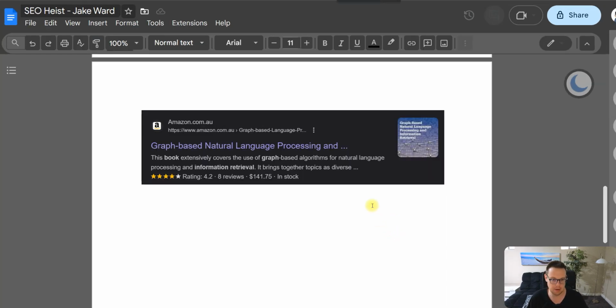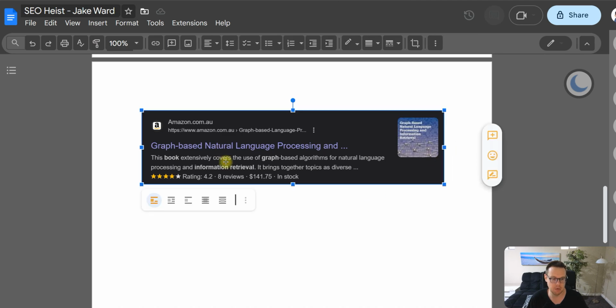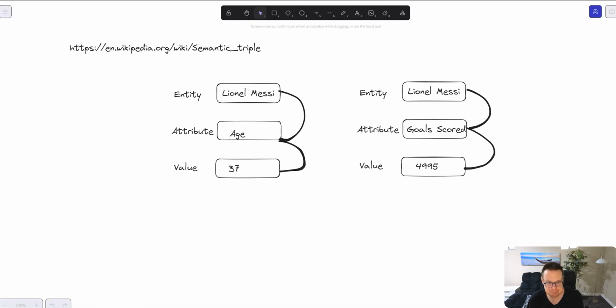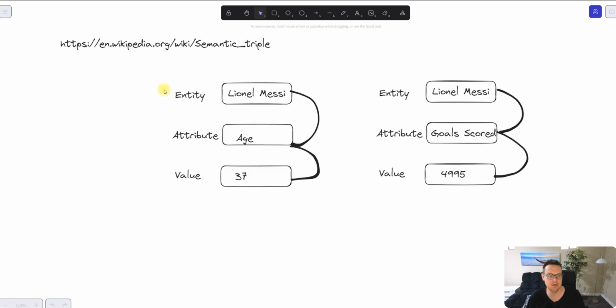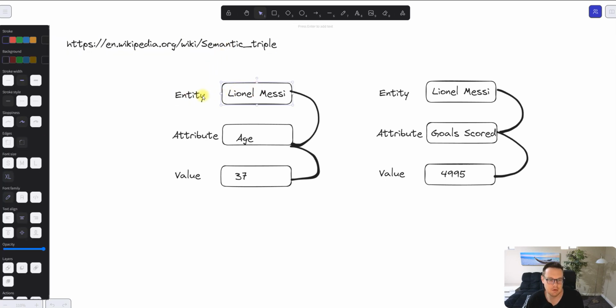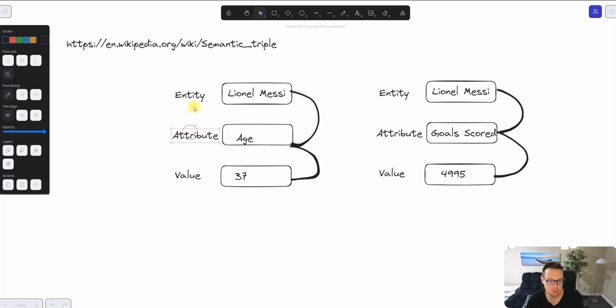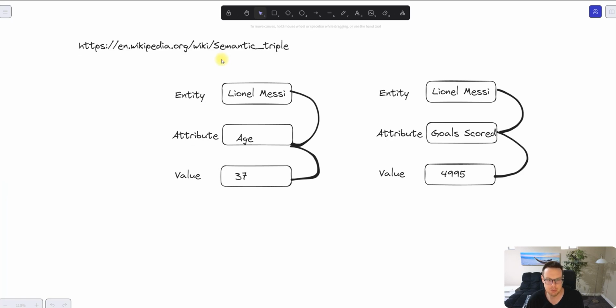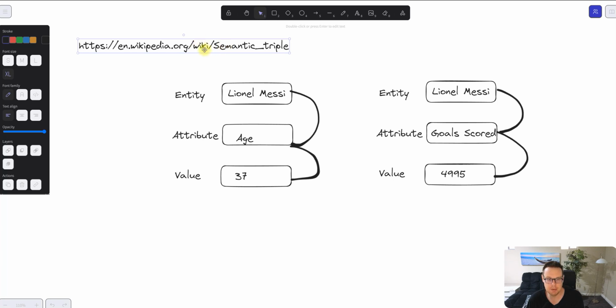The whole idea is described in this book, Graph-Based Natural Language Processing, and I will tell you all about it now so that you don't have to read the book. So when Google sees articles, it sees them as semantic triples or entities, and those entities can also be described as the entity attribute value model. I'm not married to the idea that the EAV model is exactly what Google uses. They could also use semantic triples or RDF triples, which you can read about here on this Wikipedia page.